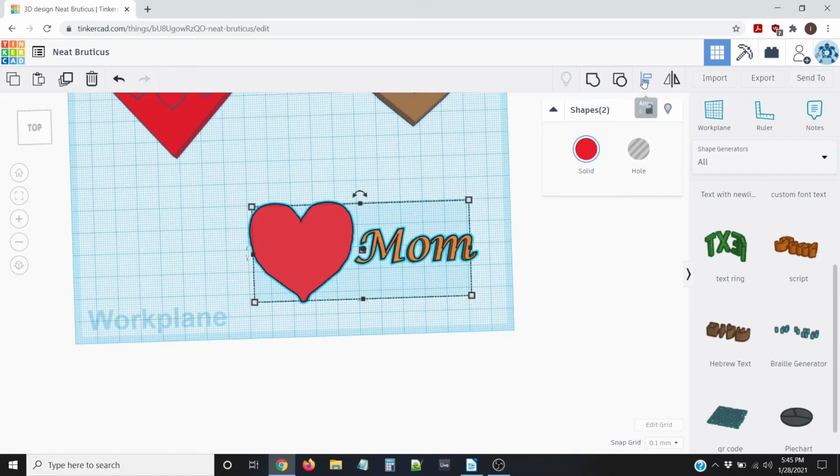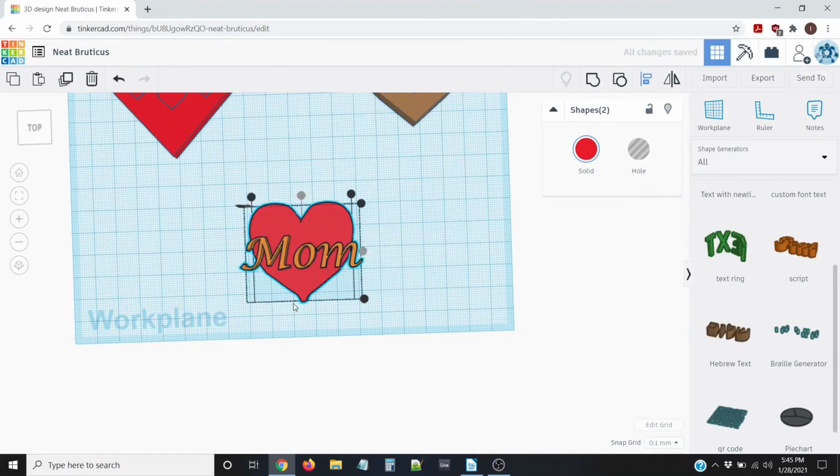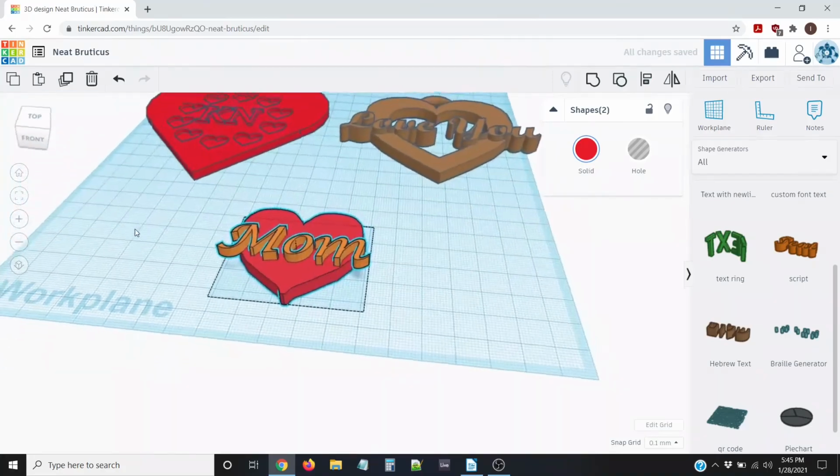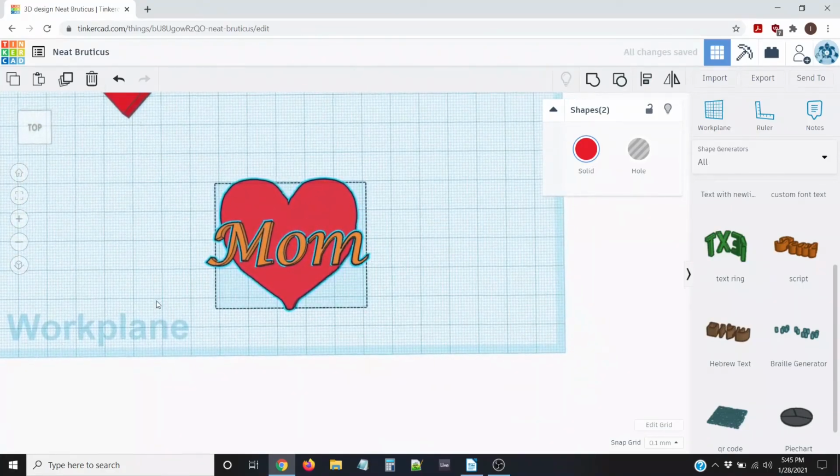Go up to the Align tool. I'm going to align it like that, and then I'm going to click on the heart and then have this mom text align to the middle right there. So if I click that, you can actually see the preview of what that's going to look like. Click right there. So as we can see, it's still a little too big for the heart itself. So I'm going to change the size of the text.